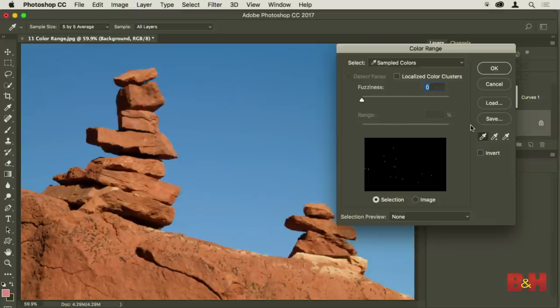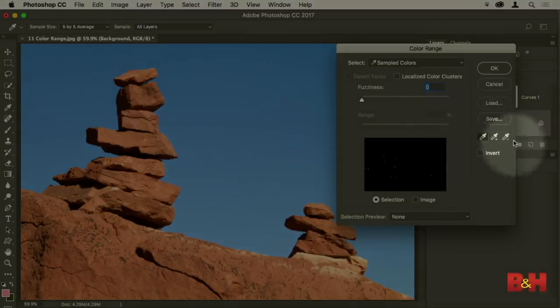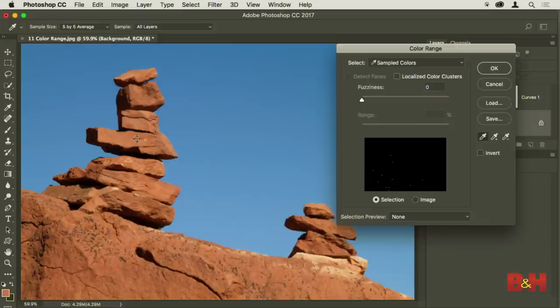At the moment, you'll see that by default, among my three eyedroppers here over toward the right-hand side, I'm working with the first one. That is my sample button, essentially. I'm sampling an individual pixel value. So I can just click, and if I click in the sky, this little thumbnail inside the color range dialog will update based on where I click. Because I have my fuzziness set way low, I'm seeing just a tiny little band of area that's selected. But one of the things that I can do here is then add or subtract.